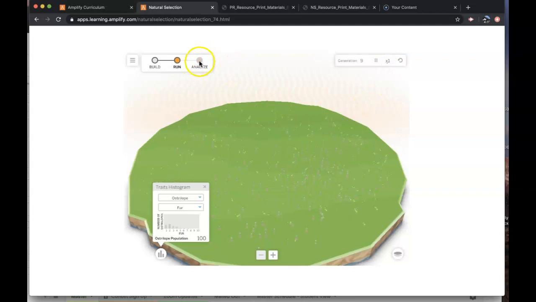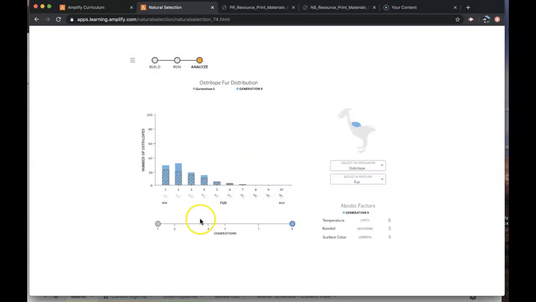And then when we analyze, you can see there's a generation slider. So if I want to look at generation 2, I can move it to there, or I want to look at the last generation. It was run for 9 generations. What you need to know is that the gray striped boxes are the initial histogram. So this is what it was like when we started it, when we first pressed run, and then the blue is how it is changing. And so you can compare the histograms to the other generations over time.